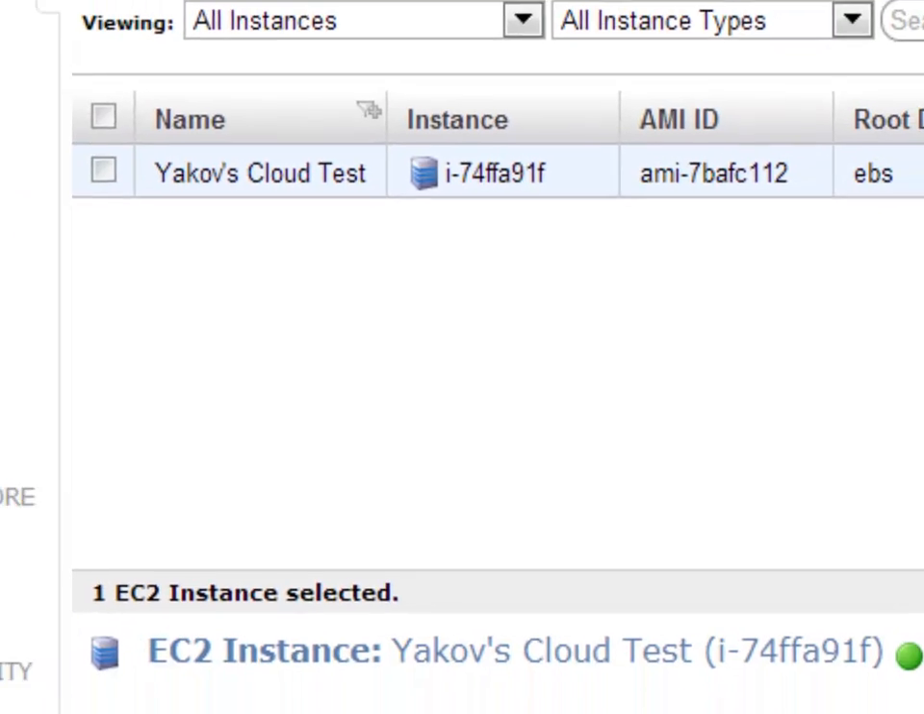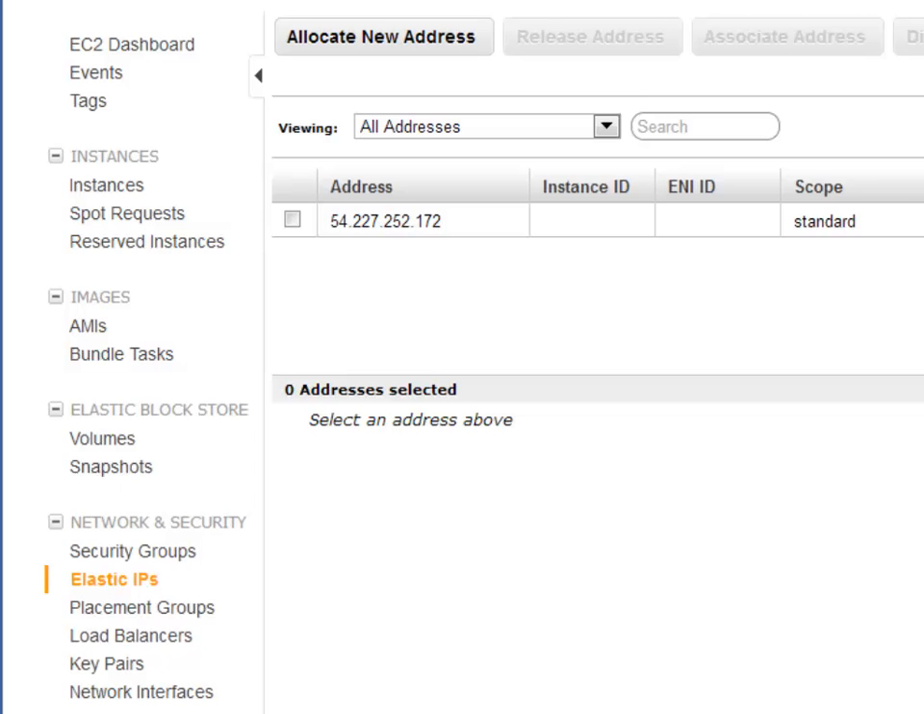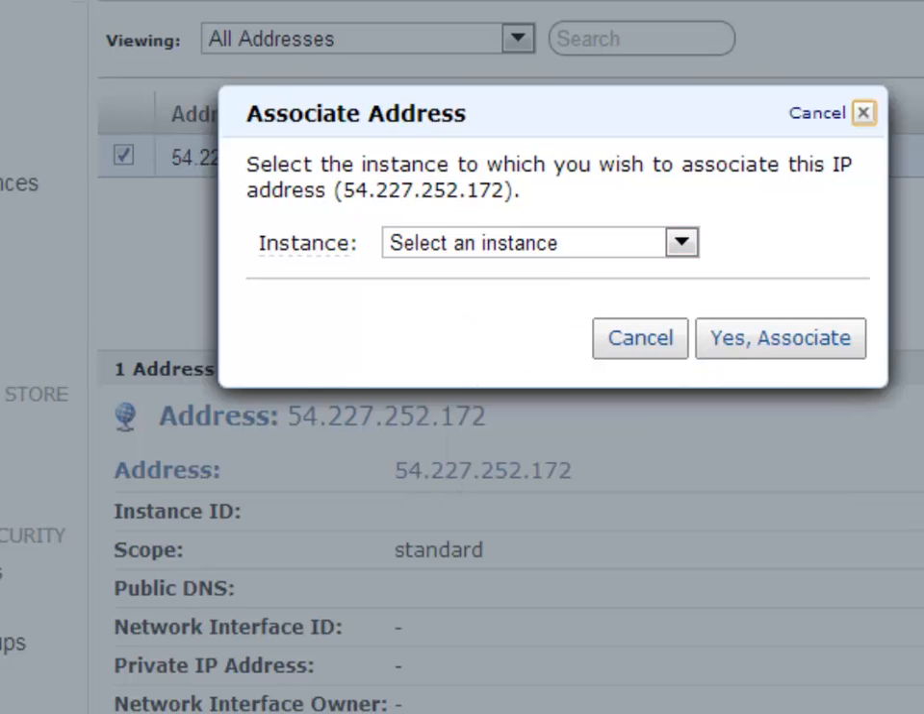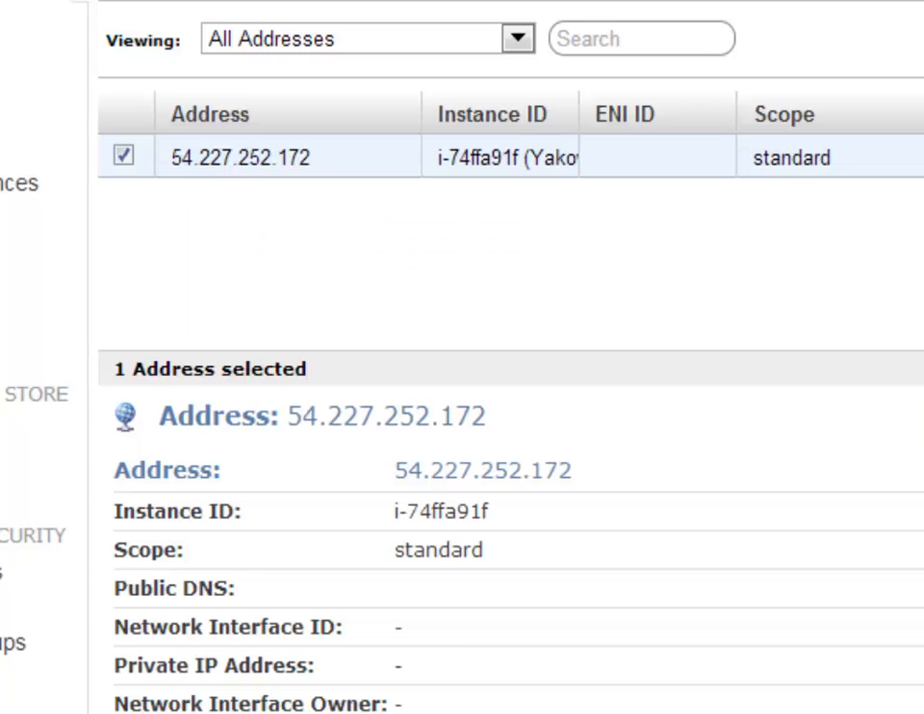Now I'll zip on over to my Elastic IPs, and there's my Elastic IP address, 54.227.252.172, and I'll right click and associate this with my running instance. And yes, we need to do this every time we restart the server. The association is done, and now you can see my address is displayed.